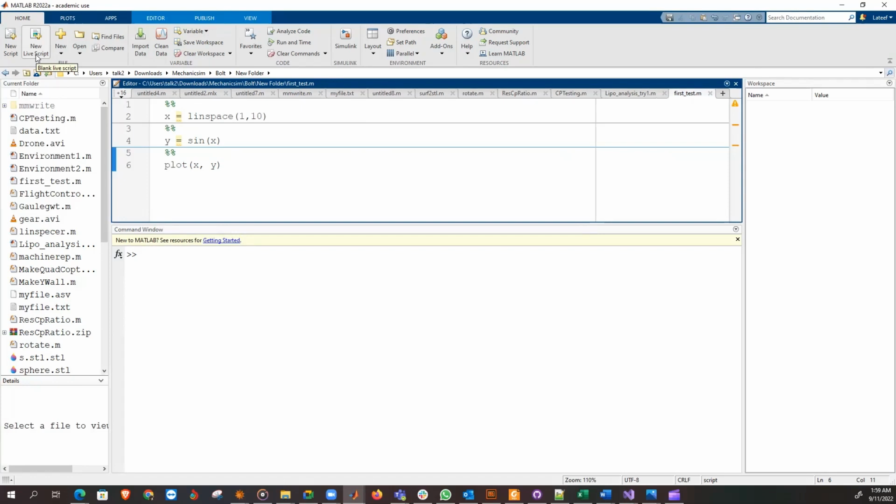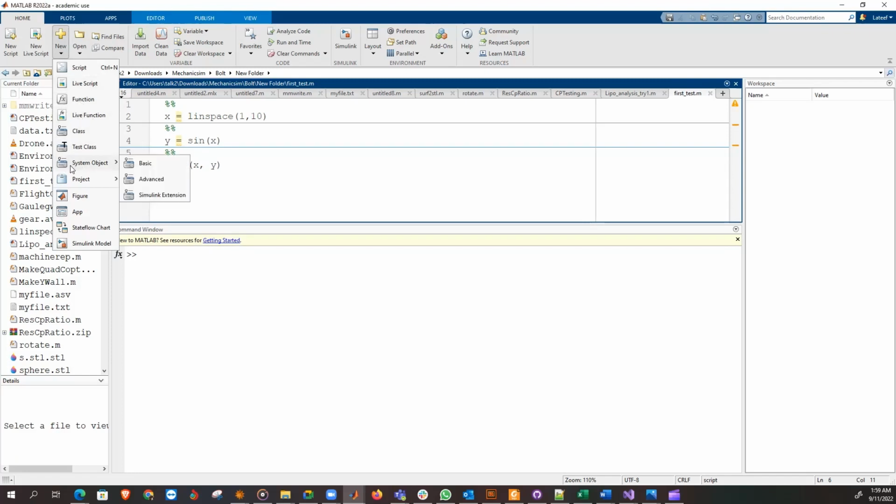Just like we have new scripts and live scripts, we have new function and new live function. But those can be accessed from this plus button here, which is for new anything. If you click this, you can see new script, live script, function, live function, class, test class, system object, project, figure, and so on. You have everything new that you may want to create, and you can do it from here.